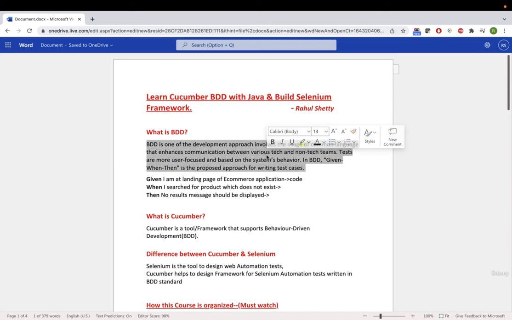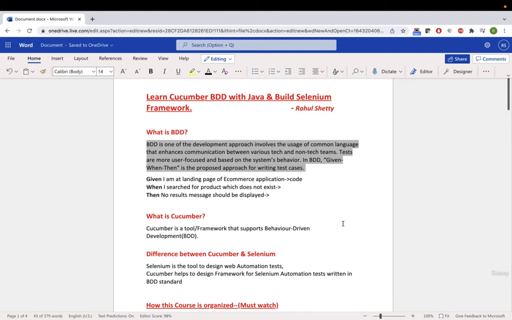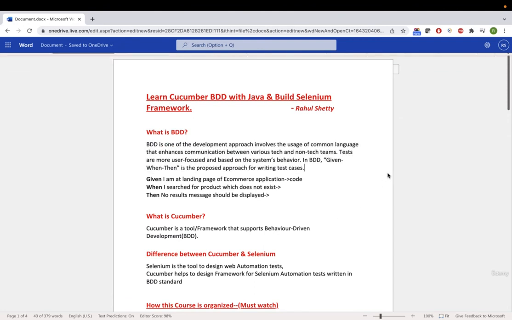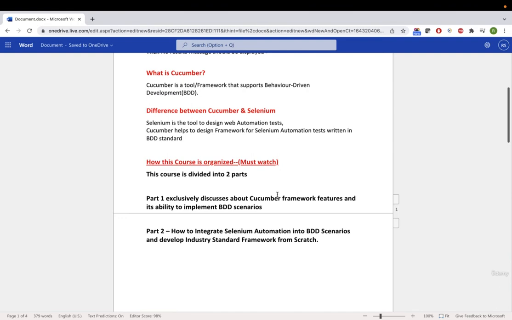You know, Java is famous. So if you are working with any Java related Selenium automation, then people may choose Cucumber if they want to write it in the BDD format, right? So this course exclusively focuses on creating a Cucumber framework for Selenium automation tests.